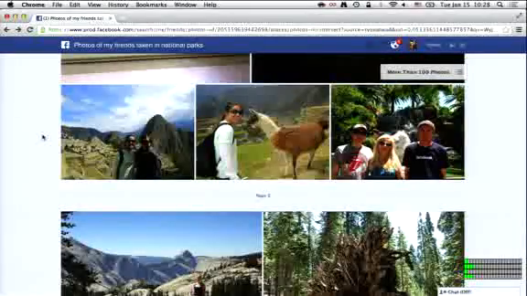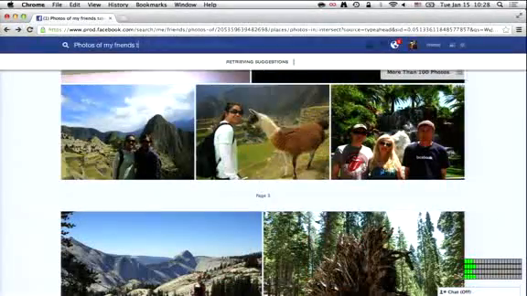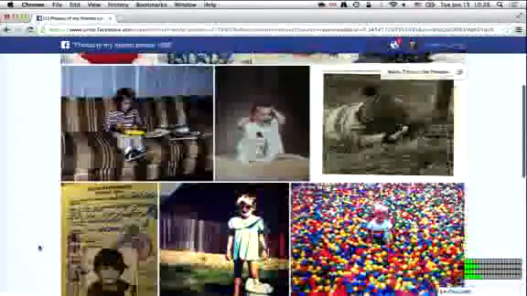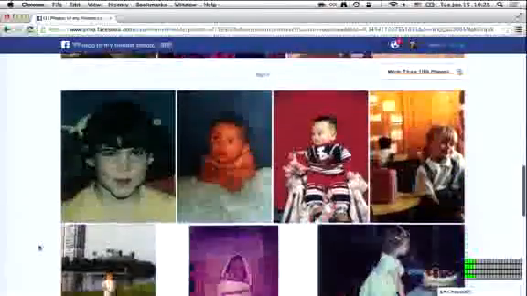A really cool thing that happened when we launched Timeline a while back is that my friends started uploading photos of themselves from the past, of their friends from the past. So this is probably one of my favorite queries right here. If I do photos of my friends before 1990, there we go. Suddenly everyone is a child again. This I can just look at for hours.